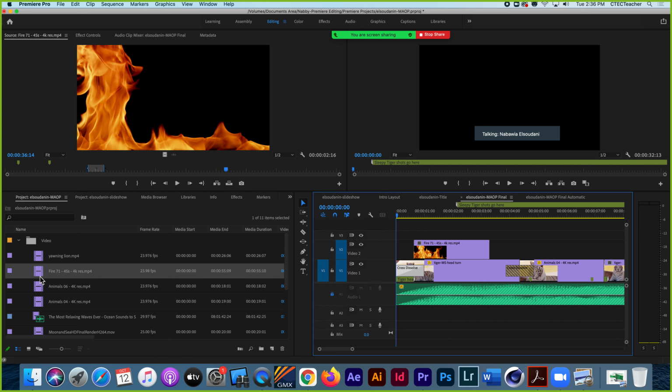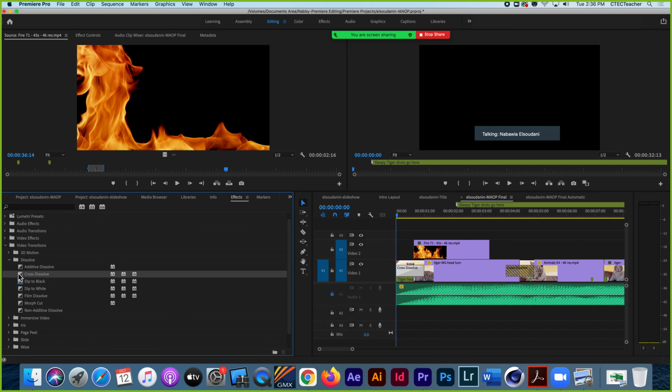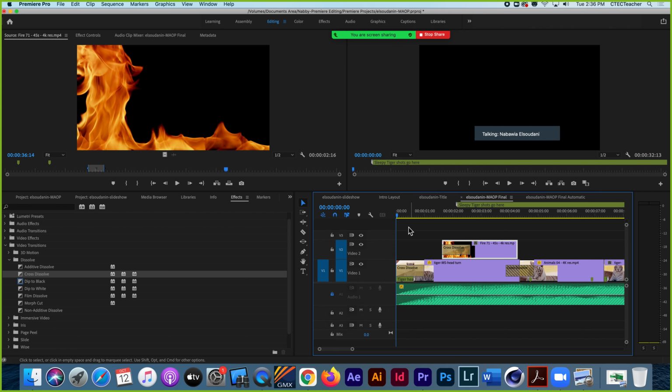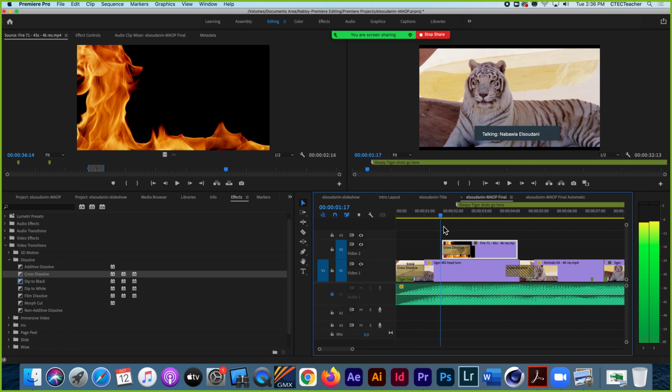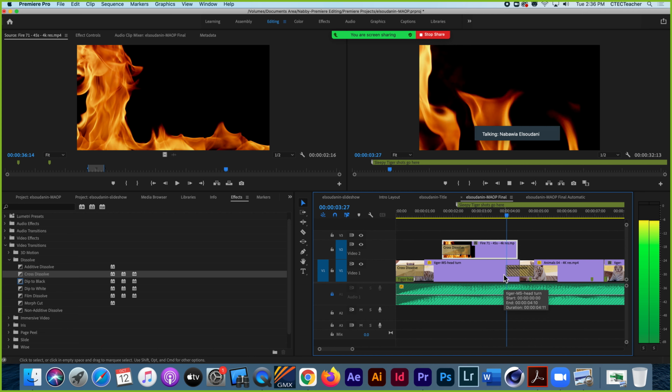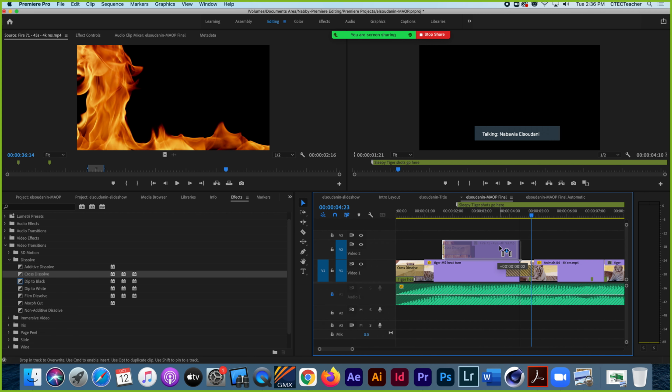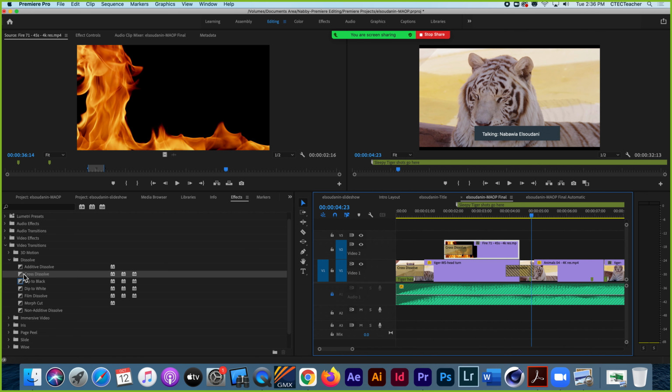I could also put a transition like a dissolve on one side of this clip. So instead of using the rubber bands, I'm using a transition to fade into the flames like that. And if I want to fade back out of the flames, I could add a transition again on the end of the clip.